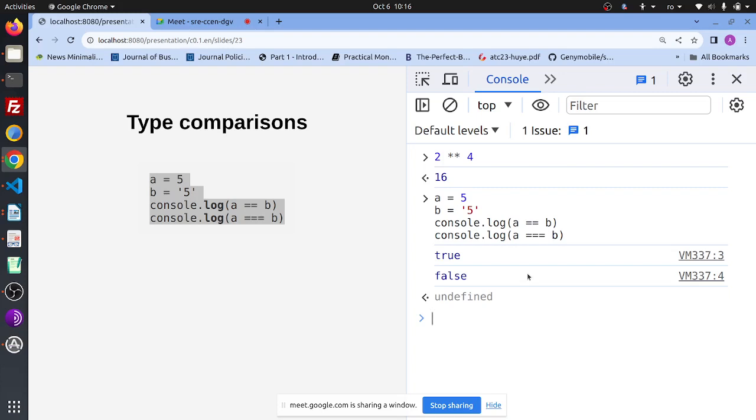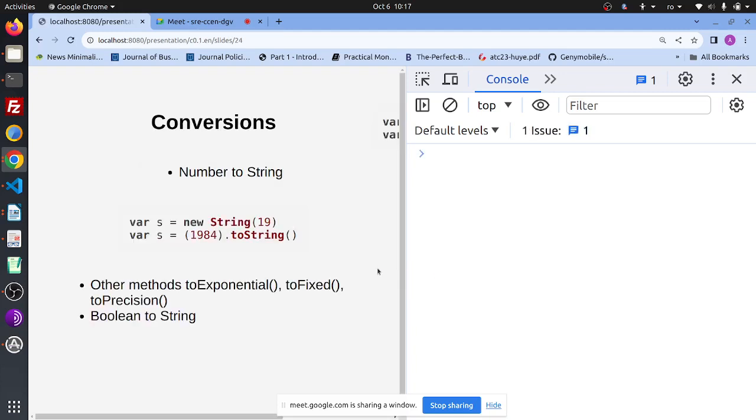Implicitly converted to string. Right. It converts everything to string, yeah, enthusiastically, and then the strings are equal. Right. So that's something special.